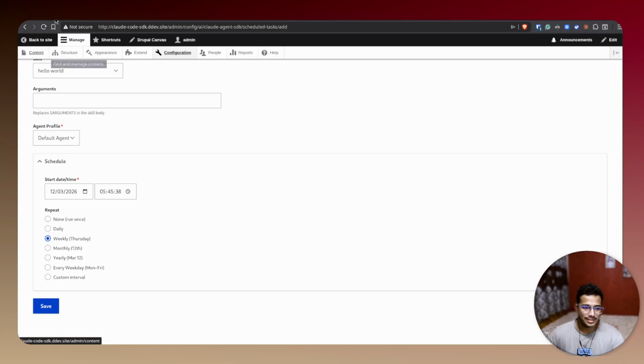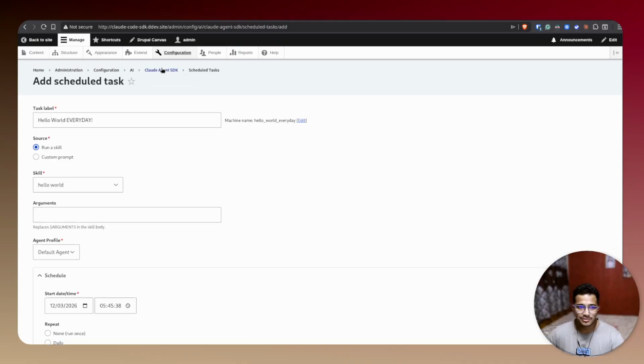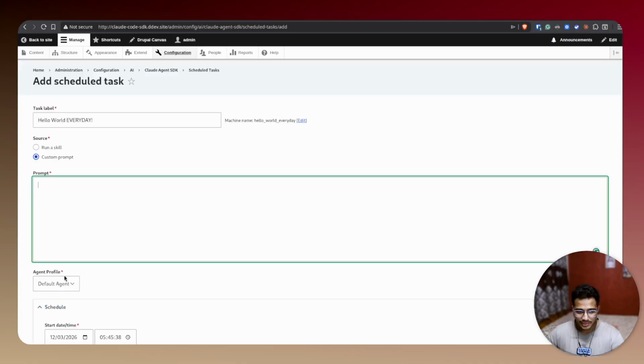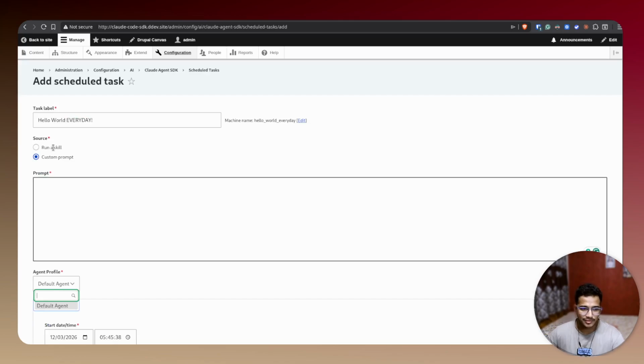Yeah, content tab. I think there is a similar version of this developed by some other devs in the Drupal community. This might not exactly be a new feature, but I just like the option to have an existing skill run, or put a custom prompt along with the skill, and tie it with a custom profile, and so on.